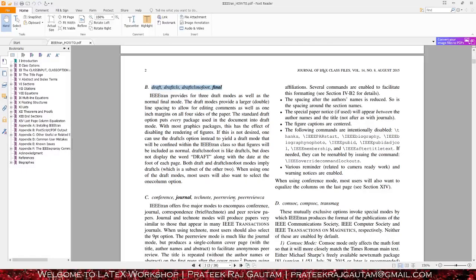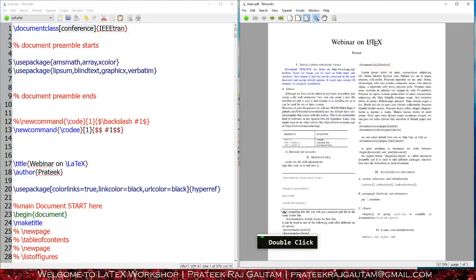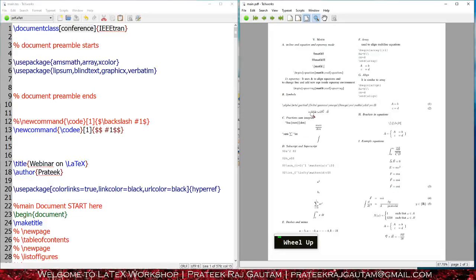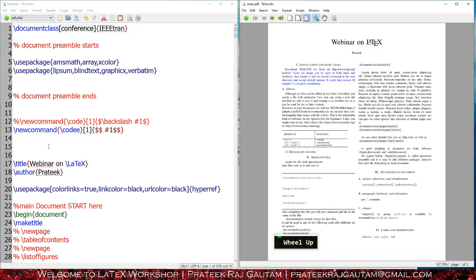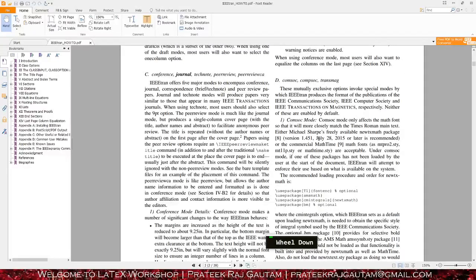Conference, journal, tech note, peer review, these things can also be changed. So when I change here to conference, it has changed something, but we have not been able to see what change it has made, because we have given author as this. This is a single author, and we have only given a single author here. So the only thing that is changed in the conference class is the placement of this author. So we need to read this author block, and we need to change it.